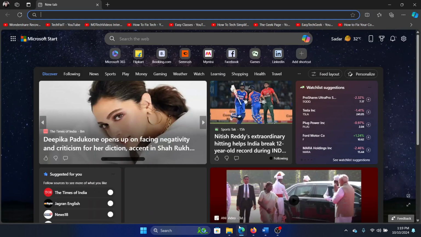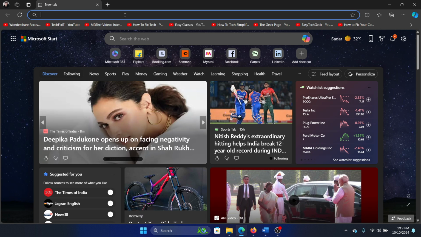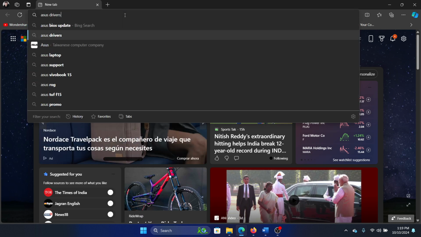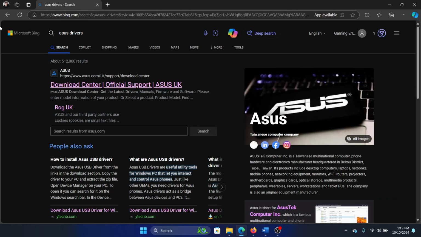So open Microsoft Edge and then you can search for, let's say, the brand of your computer and then drivers. I have an Asus computer, so I'm searching for Asus drivers. If you have a Dell, HP or Lenovo computer, then you can go to the respective website.